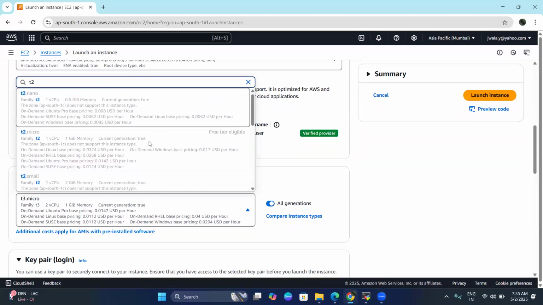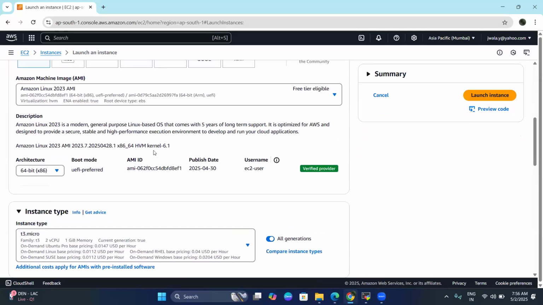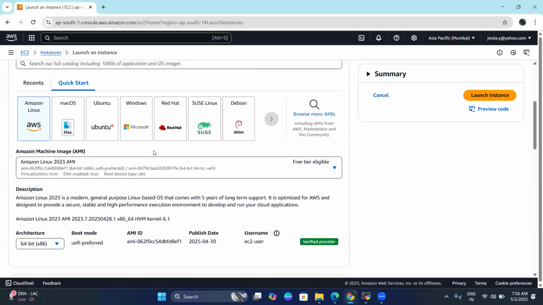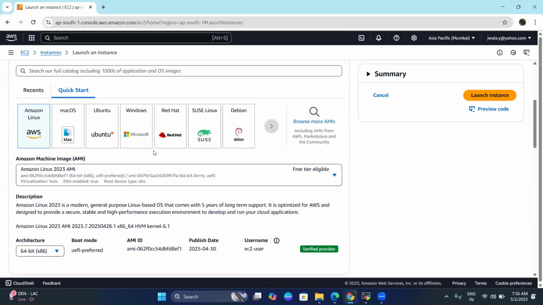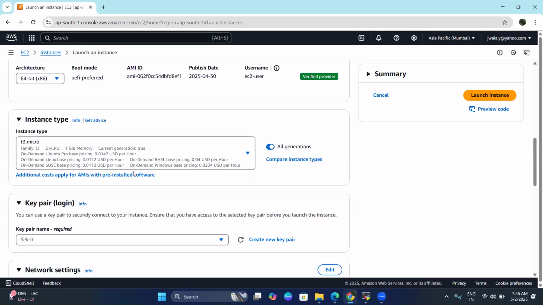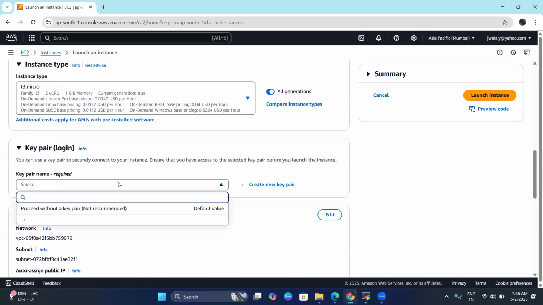Okay. Scroll up. On that virtual machine, click outside, scroll up. Select Amazon. Free tier eligible. Scroll down now. T3 micro is fine, no problem. Scroll down, create a new key pair.